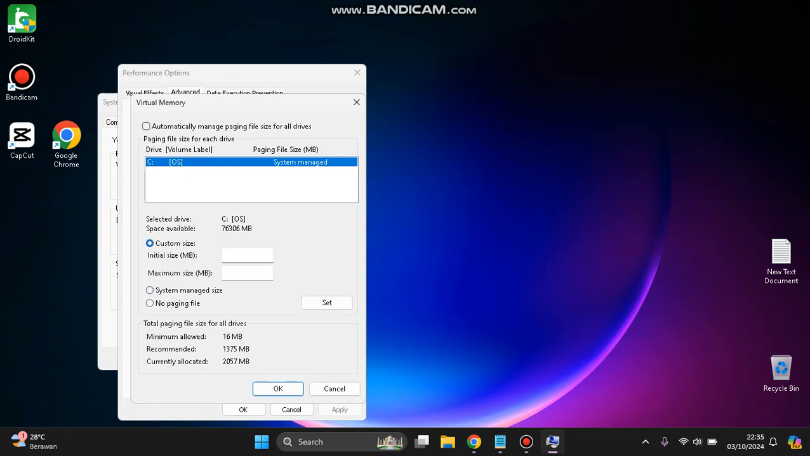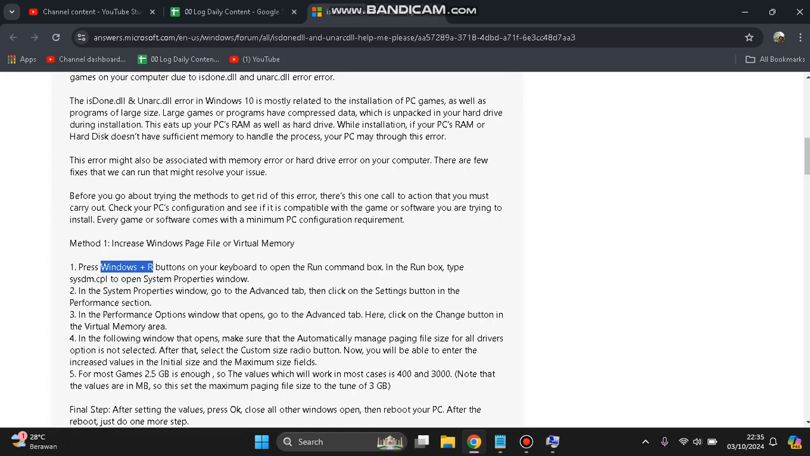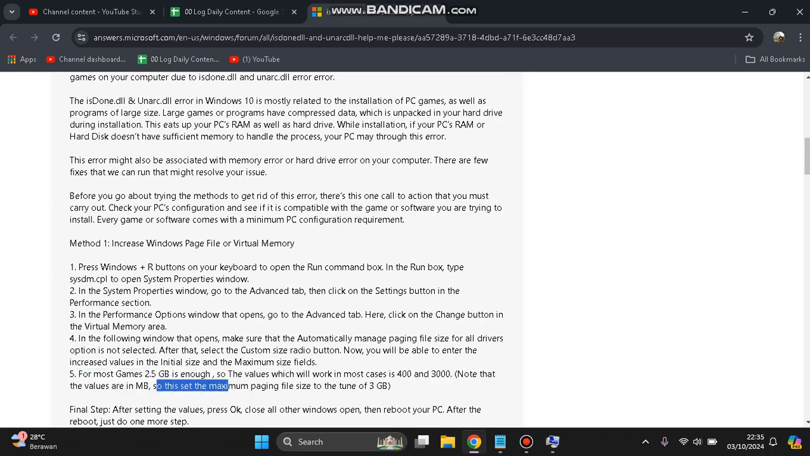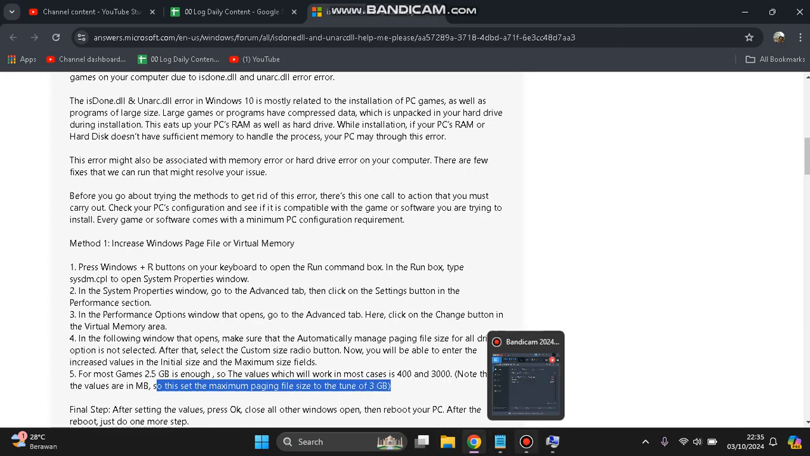Then you can click on Custom size and fill in the blanks here, initial size and maximum size. For most games, 2.5 GB is enough. So the values which will work in most cases are 4096 and 3000. Note that the values are in megabytes, so set the maximum paging file size to the tune of 3 gigabytes.